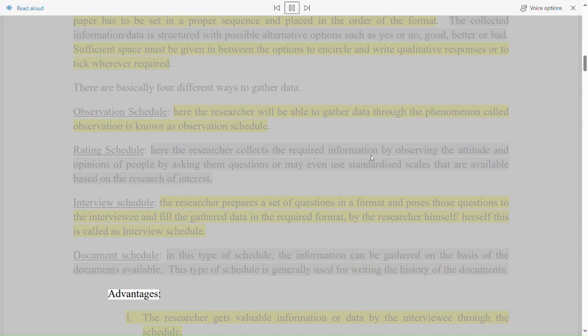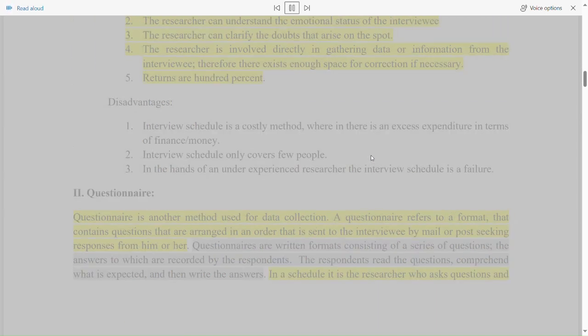Advantages. 1. The researcher gets valuable information or data from the interviewee through the schedule. 2. The researcher can understand the emotional status of the interviewee. 3. The researcher can clarify the doubts that arise on the spot. 4. The researcher is involved directly in gathering data or information from the interviewee, therefore there exists enough space for correction if necessary. 5. Returns are 100%.